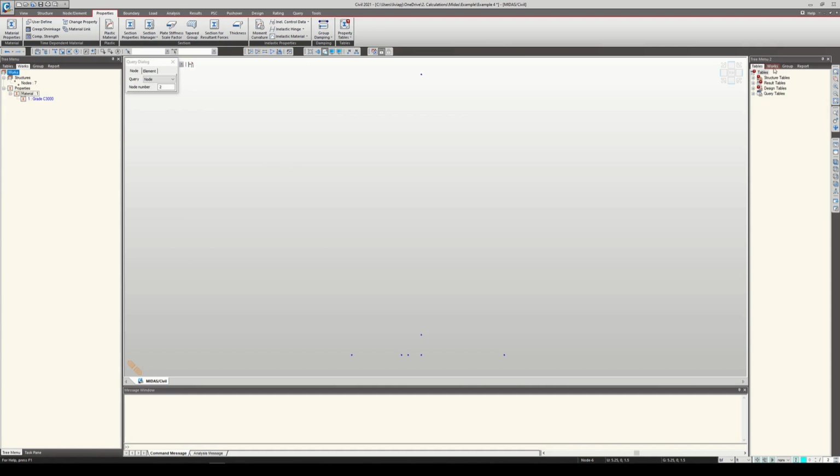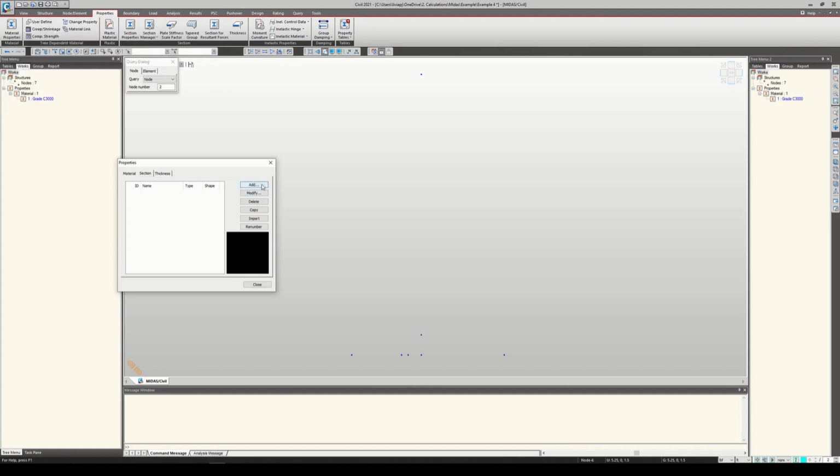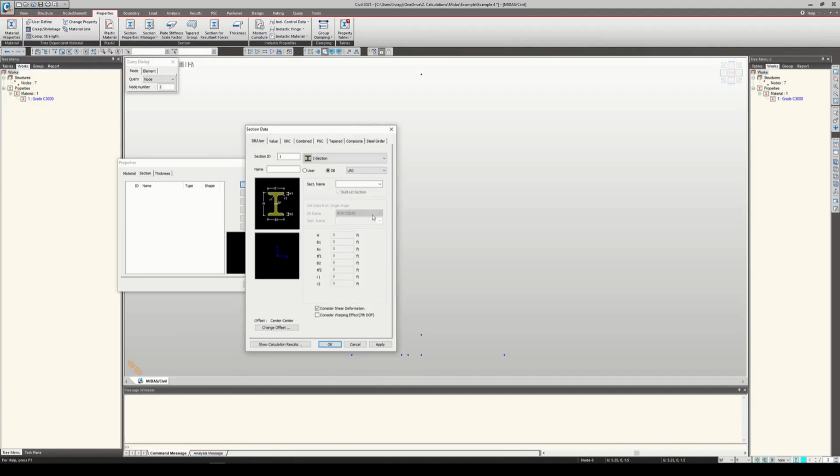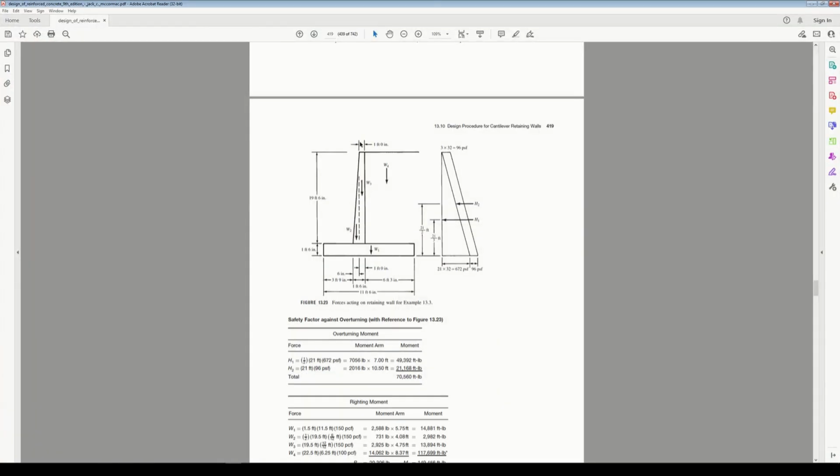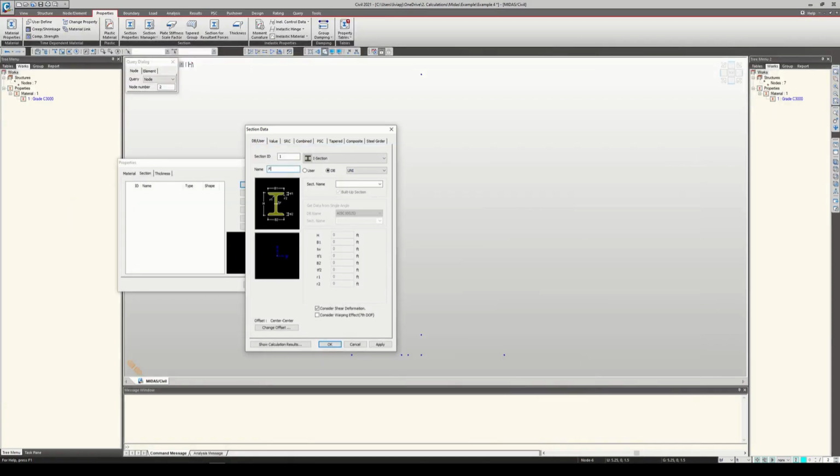Click Works on both sides. This is where all your information about your model will show up, and you'll see here that grade 3000 has popped up for the material. So next we'll have the section properties. Add. And we will define two section properties here. One for our footing and one for our tapered stem wall. So first, let's do the footing. We'll name it footing.